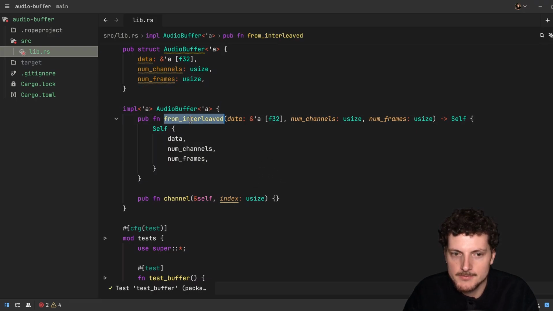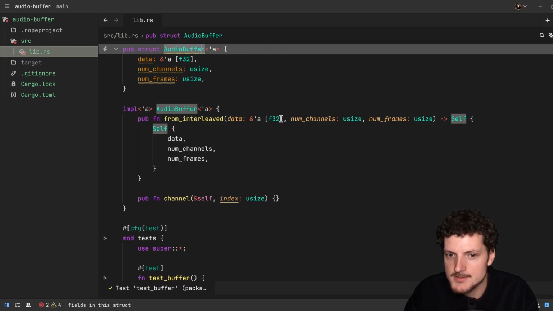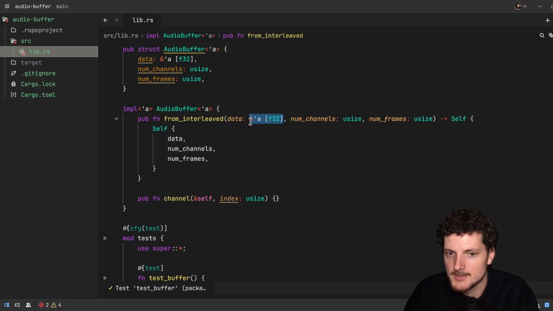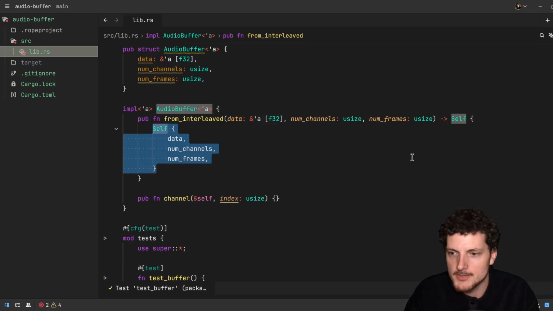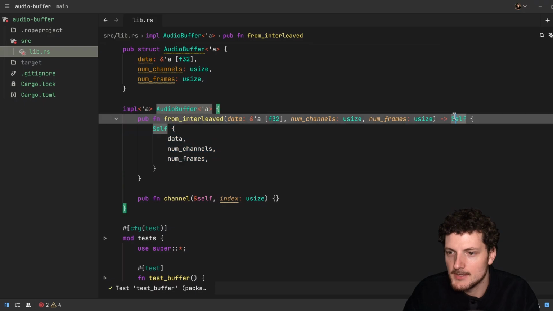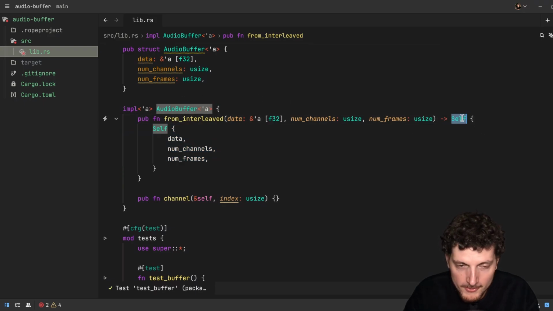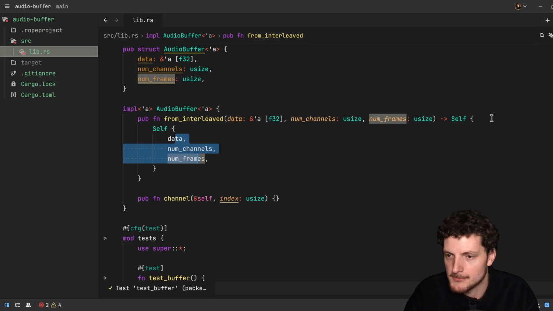Then this interleaved from interleaved function is exactly what we specified here, to get all of our stuff. Don't forget, this is the lifetime we want to have for our object as well. So our object and this F32 slice should have exactly the same lifetime. And then we just return self. We return our audio buffer stored with our stuff.